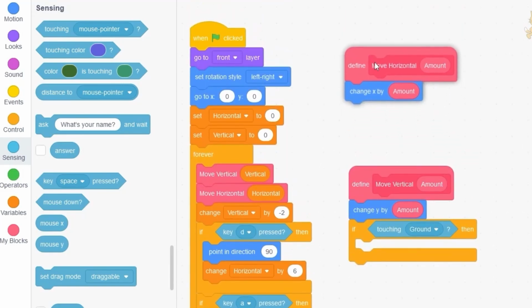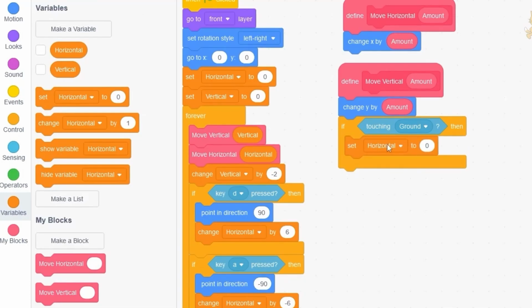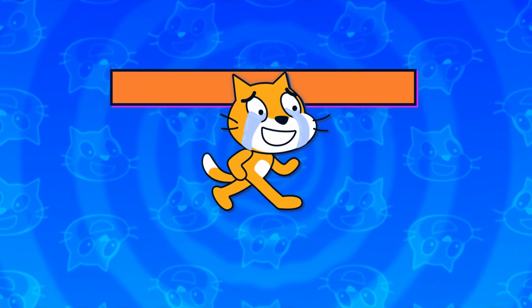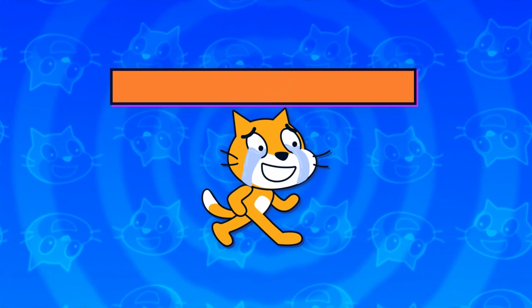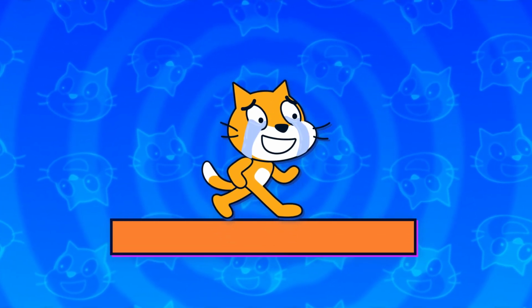If we're inside of the ground, we want to move outside of the ground. Let's go to variables and drag out set horizontal, and let's change it to vertical, to 0. Now we need to detect if we're moving up or down. If we're moving up and we're inside of a block, we want to move back down again to get outside of it. And if we're moving down, we want to move up to get outside of the ground.